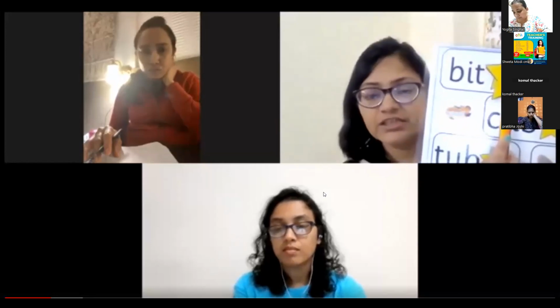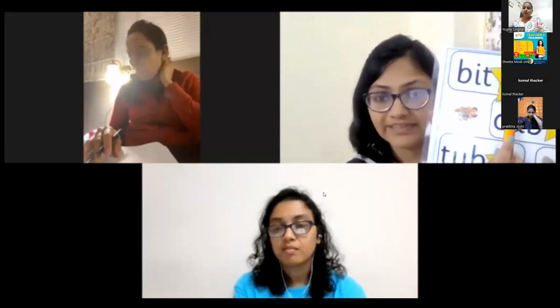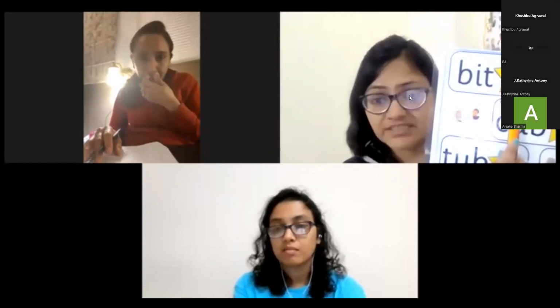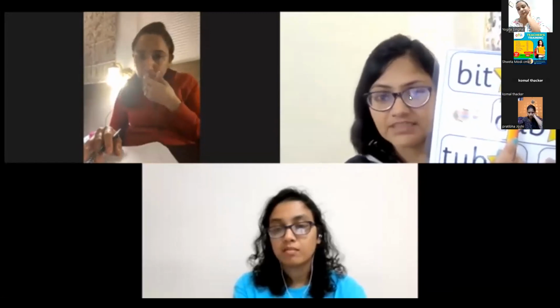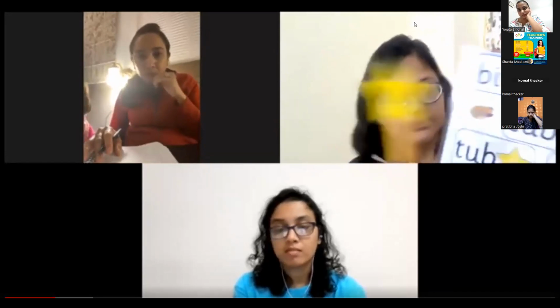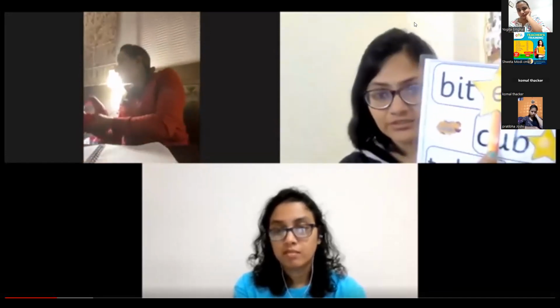Now this magic E will change the short vowel sound to the long vowel sound. And it changes to bite. So bit, short vowel, bite, long vowel. So what is it doing? The magic wand, it is changing the short vowel sound to the long vowel sound.